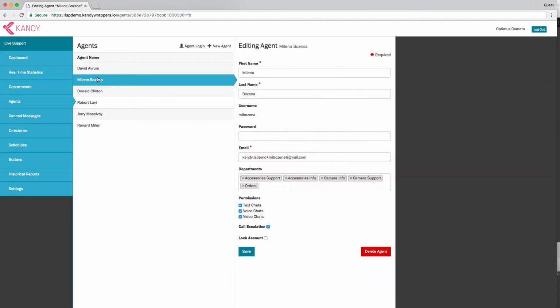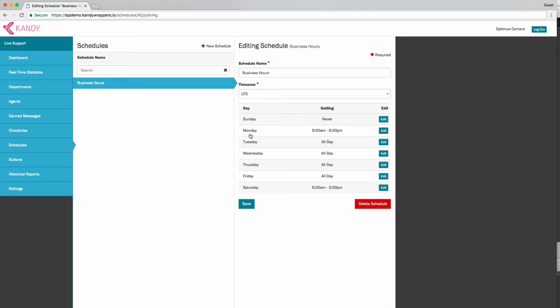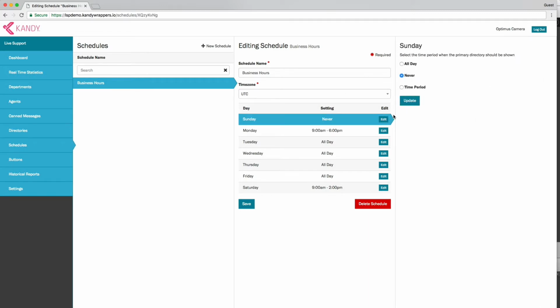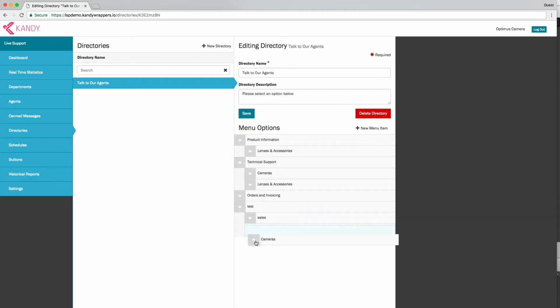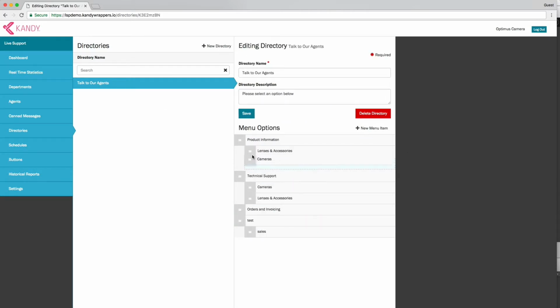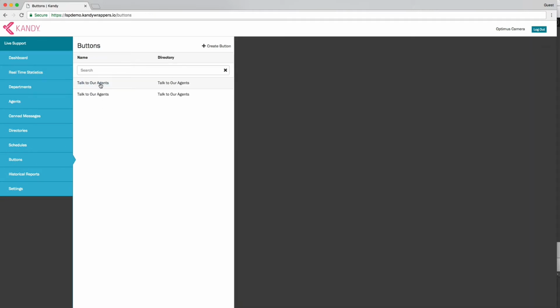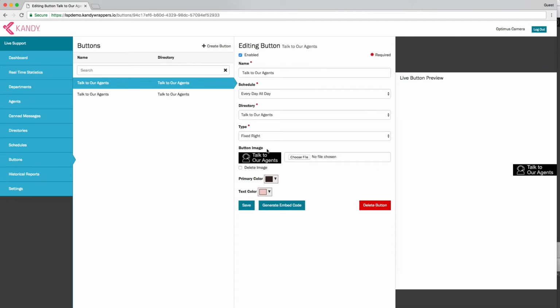You give them first and last names, an email address, and then you decide if you're going to allow them to use video, voice, or chat, and other settings. Then you can assign them to the departments we created before. You can also create schedules for different business hours or different hours of operation. Next, you create the directories, which are the menus with options like we had in Visual Attendant. And in the end, you create the button, which is the actual element that's going to be attached to the website into that directory that we created earlier.